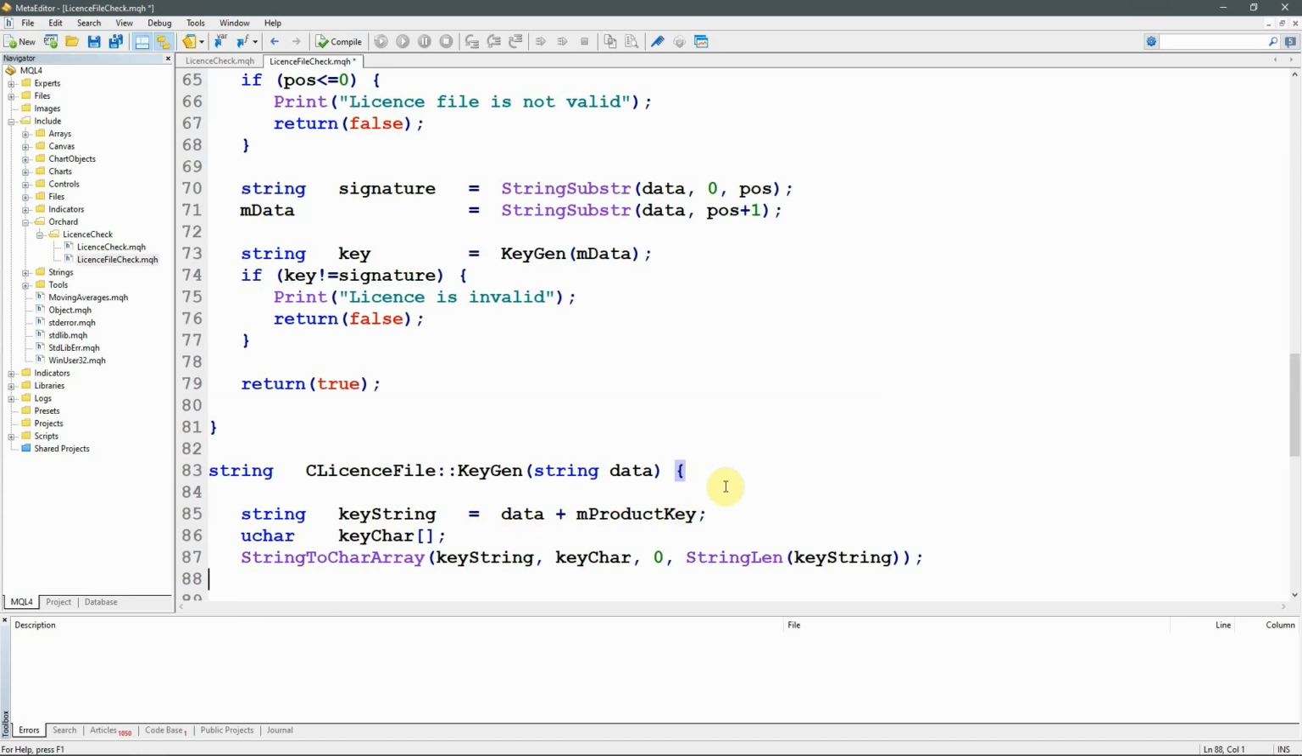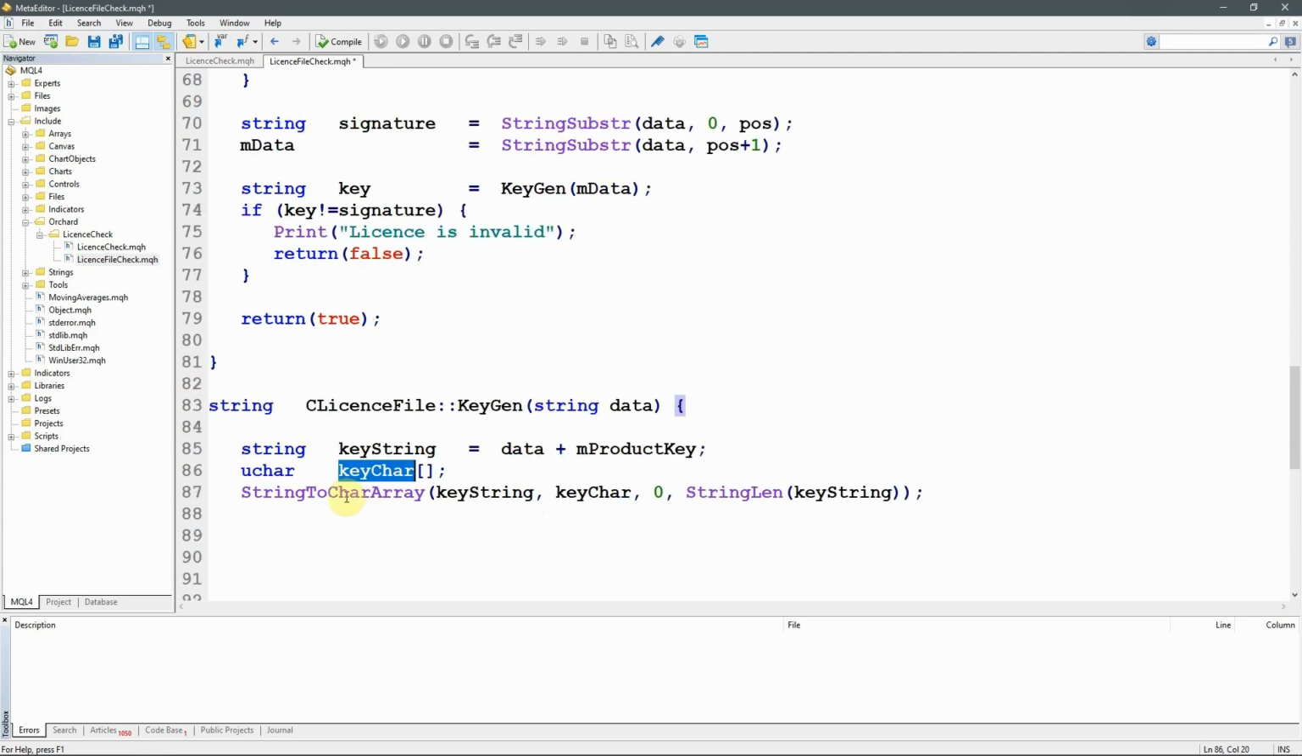And to make sure that the signature string can't be just generated randomly by a customer, you need that secret product key. So this is only known inside your application. And all I'm doing here is concatenating data plus product key to create a string, which I'm simply putting into this key string. I'm declaring an array then of type uchar, calling it keychar. And then I'm converting that key string into a uchar array with the string to char array function.